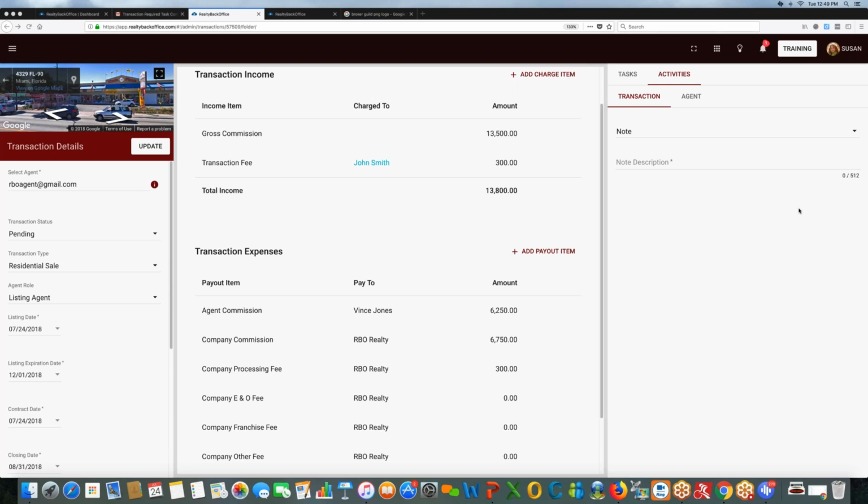The listing amount is very important because one of the things that RealtyBackOffice does is that we can forecast commissions for you. Now we understand you list a property for $500,000. You're not necessarily going to sell it for $500,000, but it's probably going to sell close to that amount. And one of the things you could do is forecast commissions, and I'm going to show you reports on how to do that a little later on.